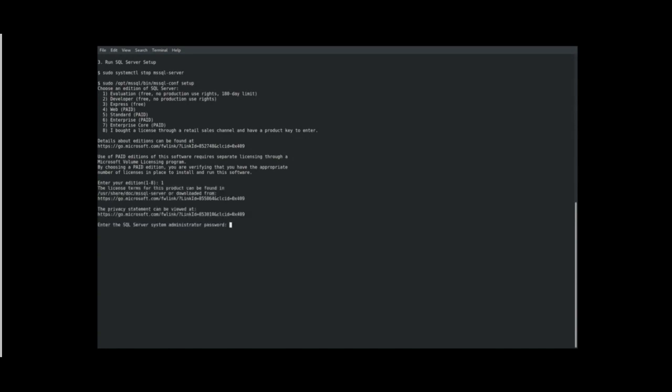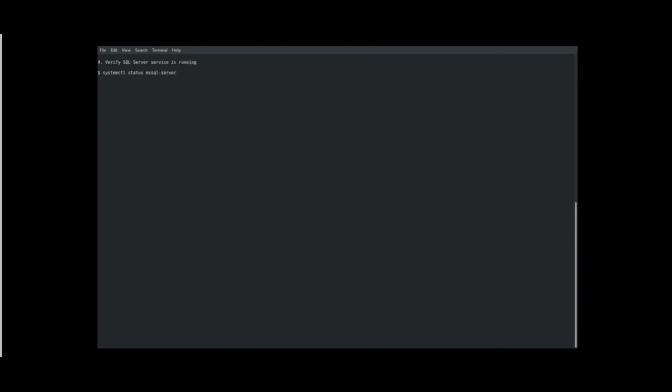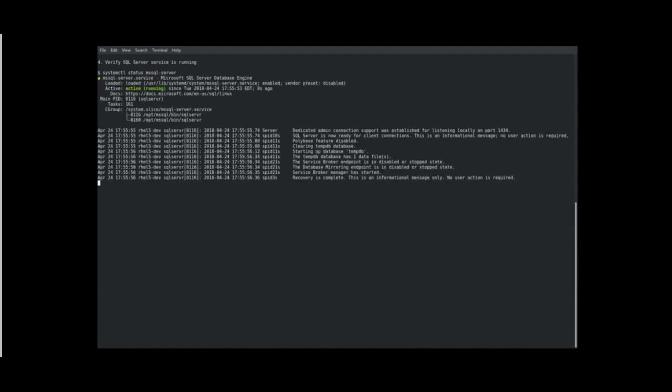Next, we'll set a system administrator password, and confirm that. And that completes the installation of the database. We can confirm that the database daemon is running with systemctl status.